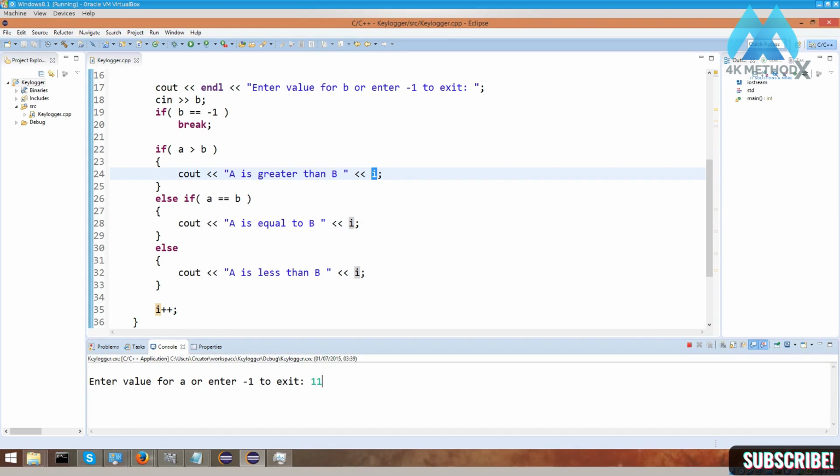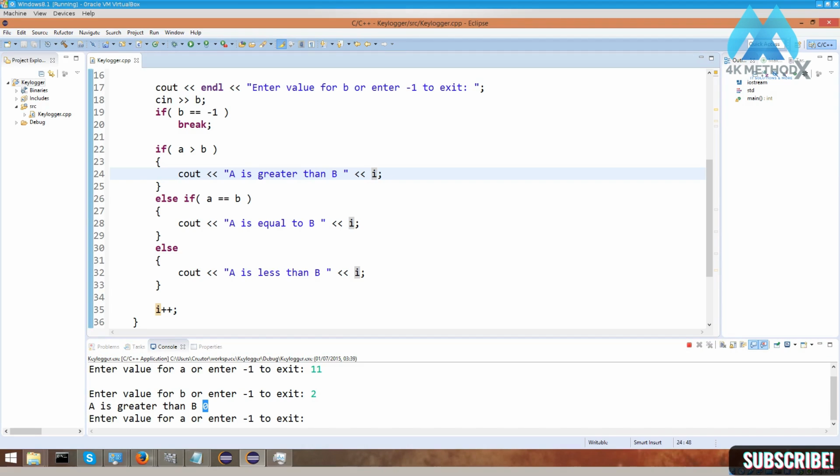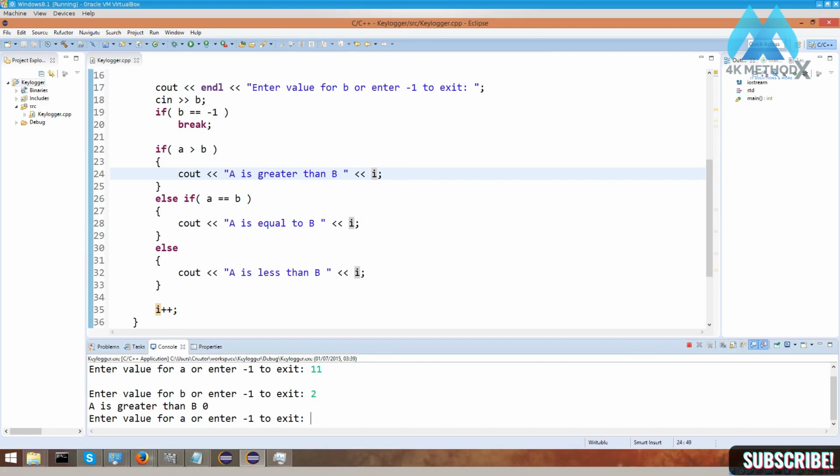11 should be A is greater than B now. A is greater than B and I is 0. So you can see that it's here, it's getting printed out and it's 0. So let's go ahead and continue the loop. Let's type in 4 and then type in 10. Should be B is greater than A. Yeah, A is less than B, that's how it works, but B is greater than A.